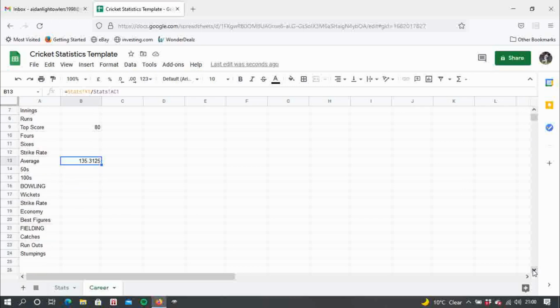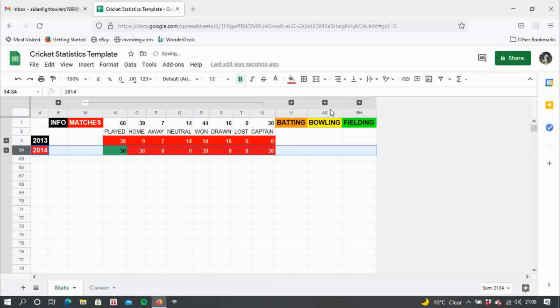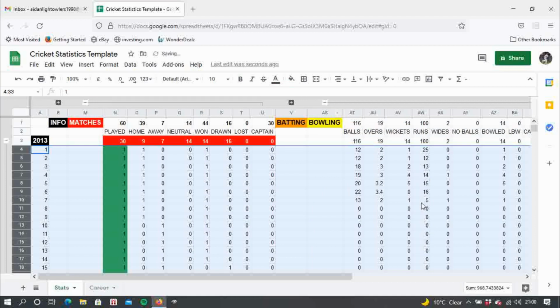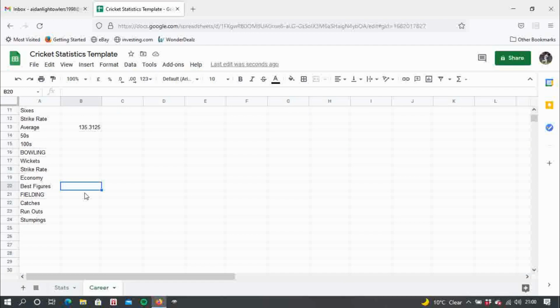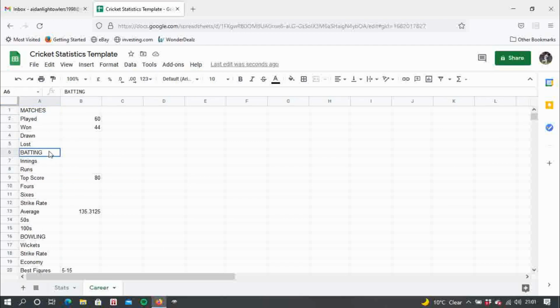And for the other one, you've got to fill in your figures. You know your own figures as well. So here you go. 5 for 15, you're going to manually type that in. Every other one you can take from your first sheet. Again, change the colours, order, whatever you like.